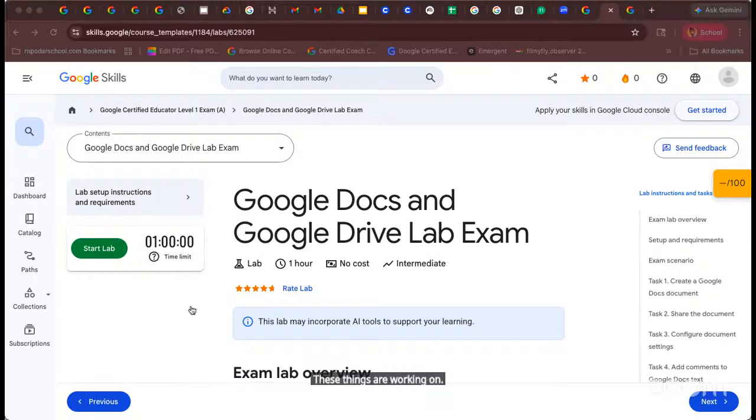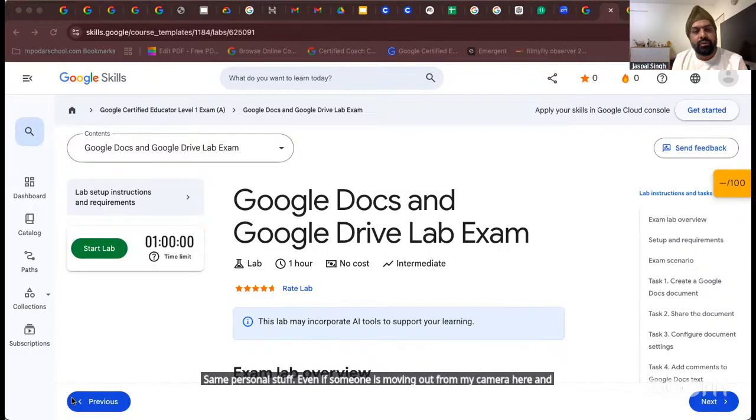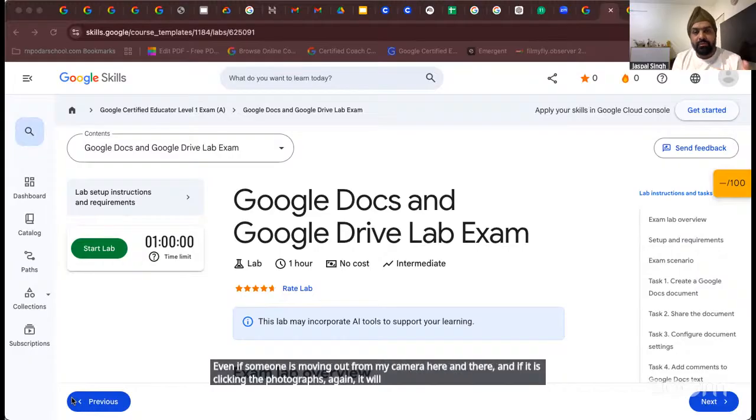At that time the problem was that even if you're eating something, the image is different from what you actually gave as your image, and it will just keep on failing you. You're told, okay, you are not the right person, or you are not the same person. Even if someone is moving out of my camera here and there, and it is clicking photographs, again it will fail. So that was the difficulty level we have seen.